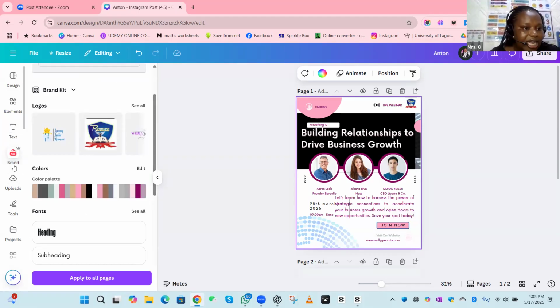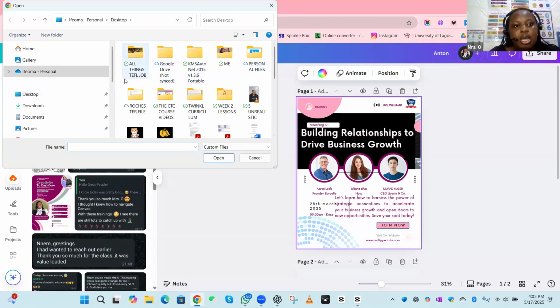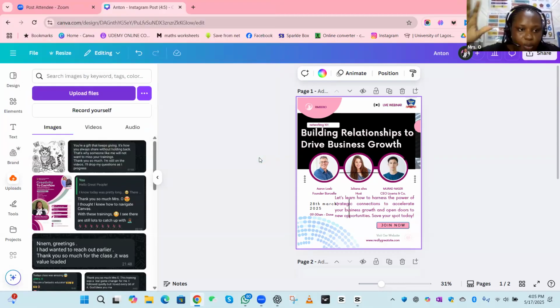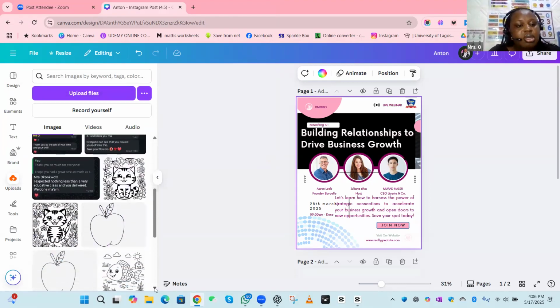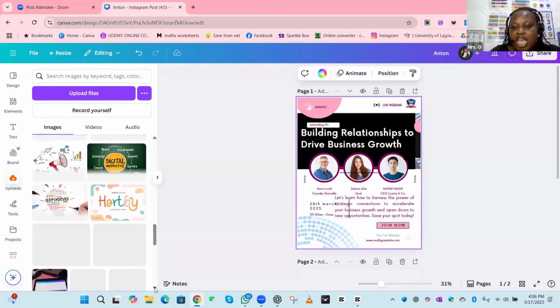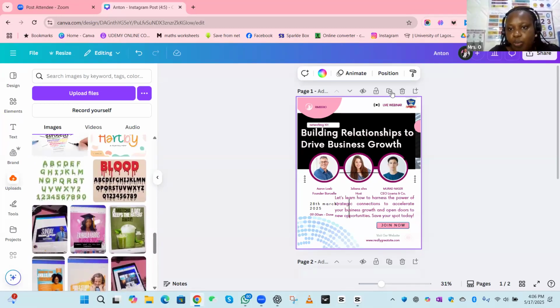Now, under brand, you have uploads. This is where you can come and upload a file. If I click upload, it takes me into my laptop where I can pick anything I want to upload. If I pick whatever I'm uploading and click upload, it will come here. These are all the images I have uploaded into my Canva space that have helped me with my designs and what have you.